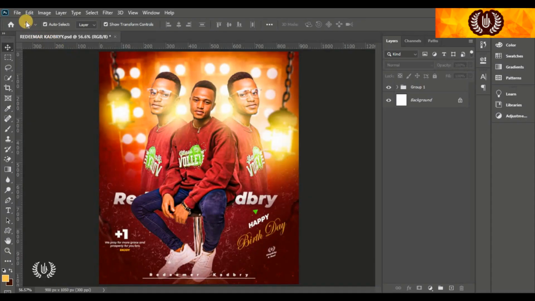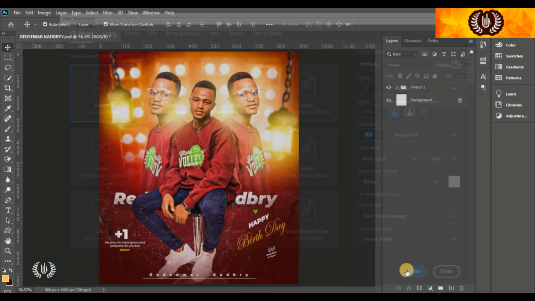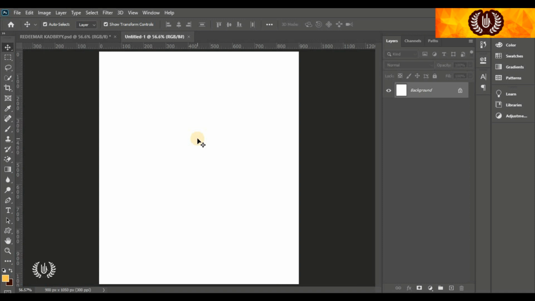So what I'm going to do first from here is to create a new work page. I'm going to take the unit of inches and set my work page to a width of 3 and then a height of 3.5, and I'll hit create. So here we have our white blank sheet.